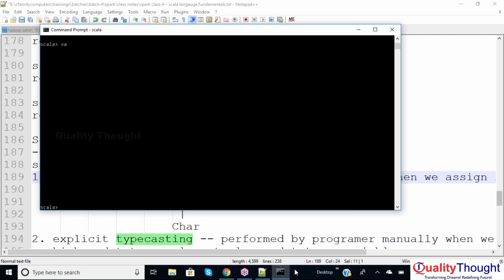I have a variable, var b equal to 10. I'm assigning the value 10, so this is integer type, right? Next I'm taking var d equal to 10.5, so d is double type. When I call b.getClass, I get class name int. When I call d.getClass, I get class type double.